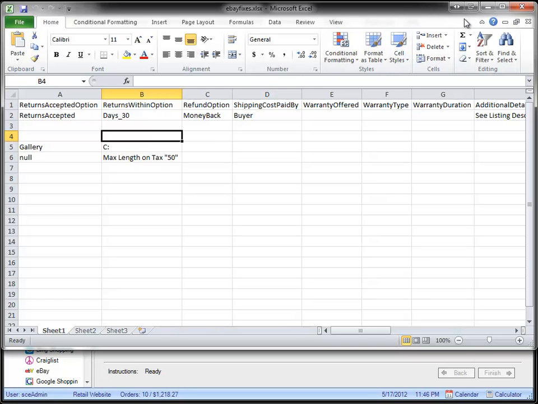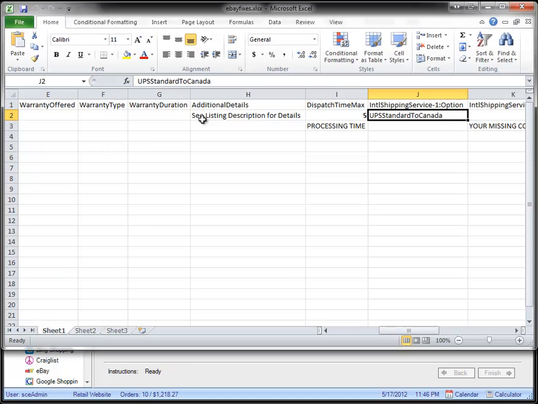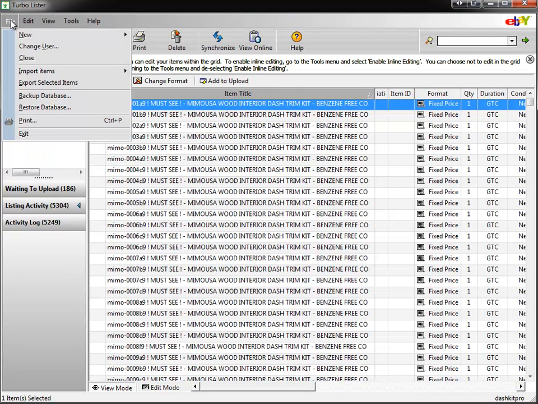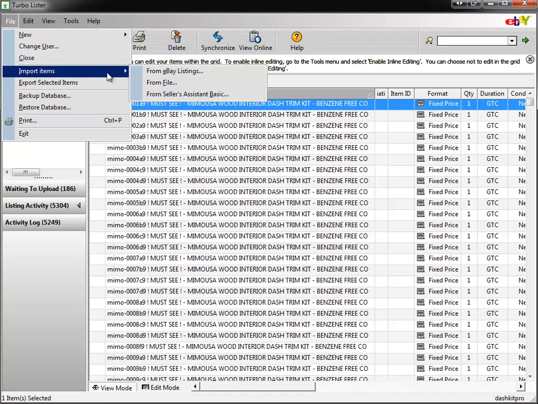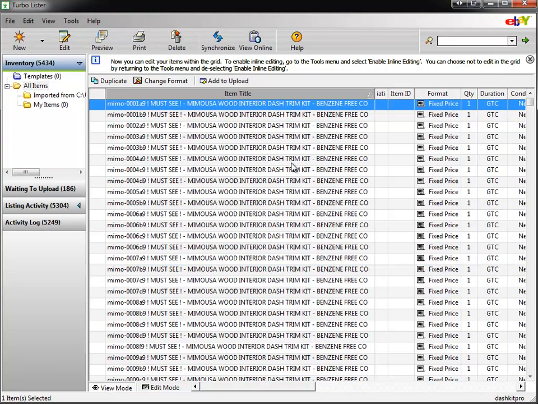So when you review your file, you can just double check that, or if you import it to TurboLister and do a calculation, if you find any errors, then you might have to go back to the CSV file and fix those errors, unless TurboLister has the ability to fix it within TurboLister. Now, importing the auctions is very simple. You just open up TurboLister, you go to File, Import Items, From File, import them in, and you're done.